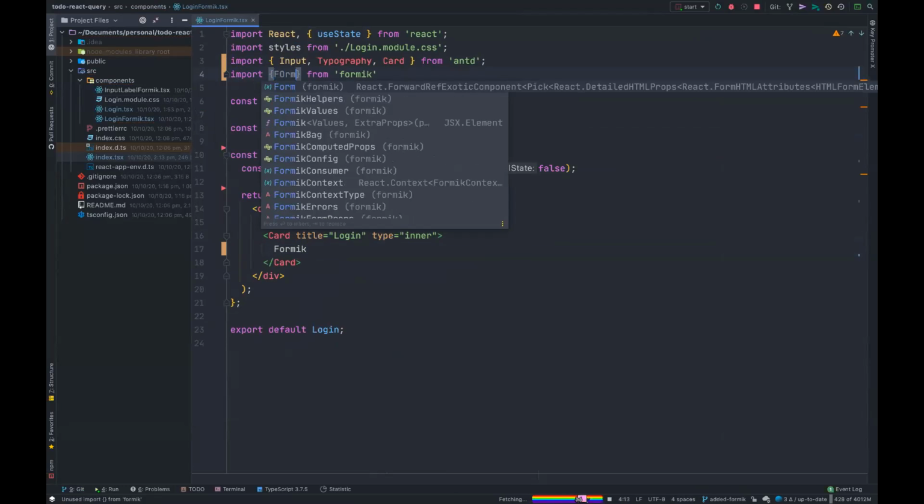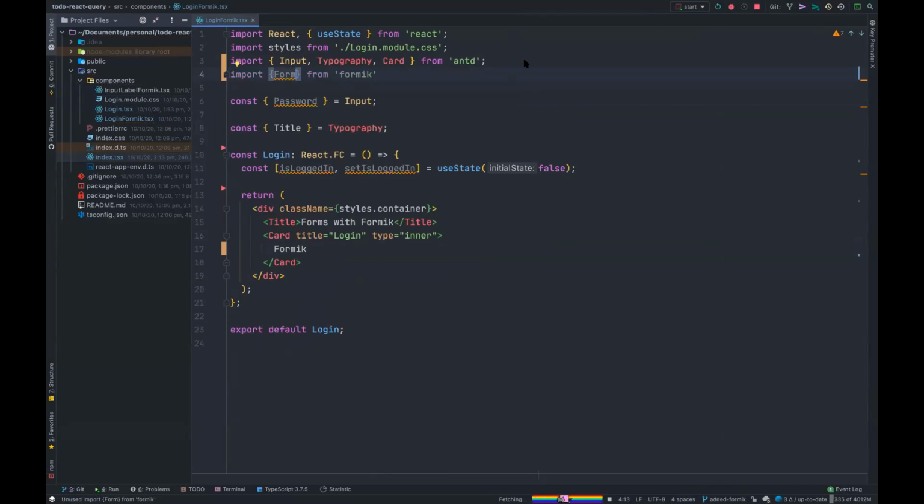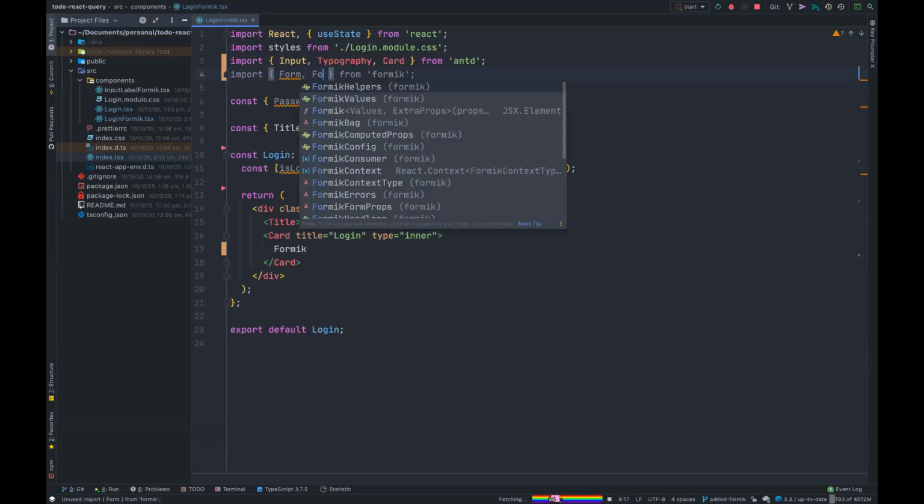The first thing we're going to need is the Form itself. I'll explain what these do in some time. Let me just hide this. Okay, cool. So we're also going to pull in something called Formik.